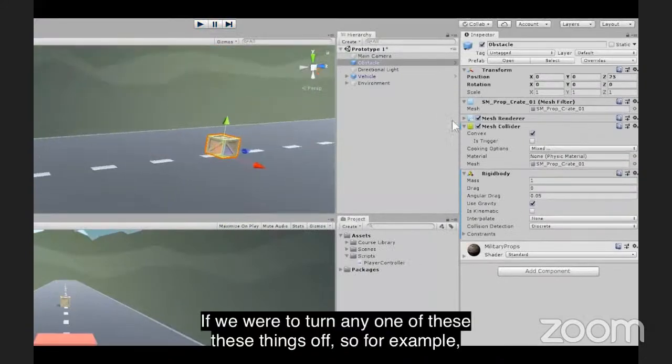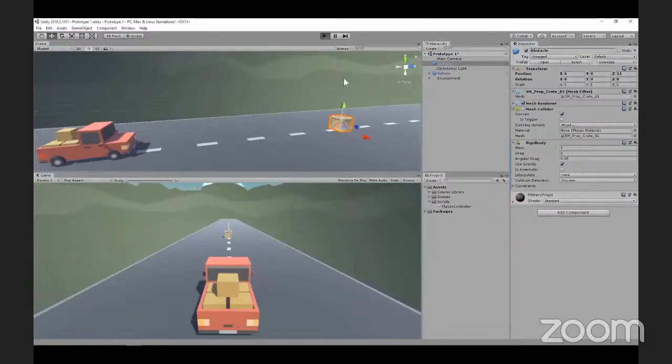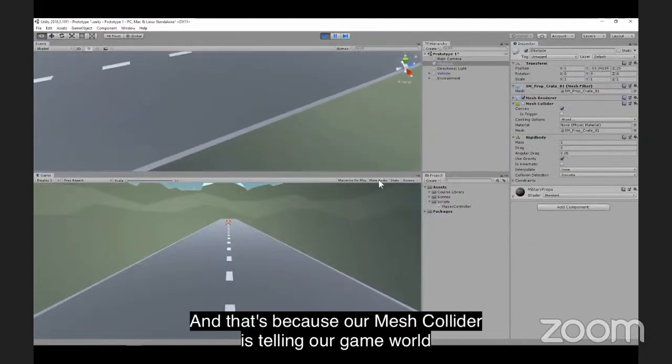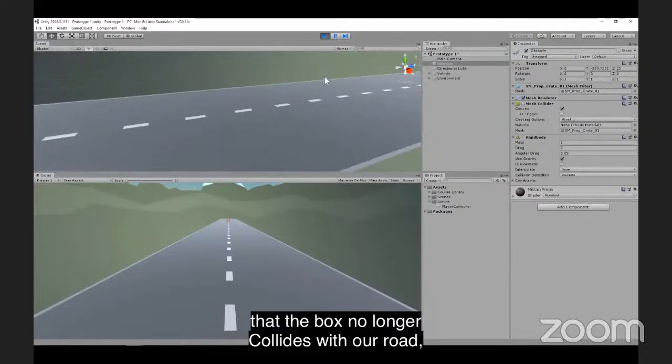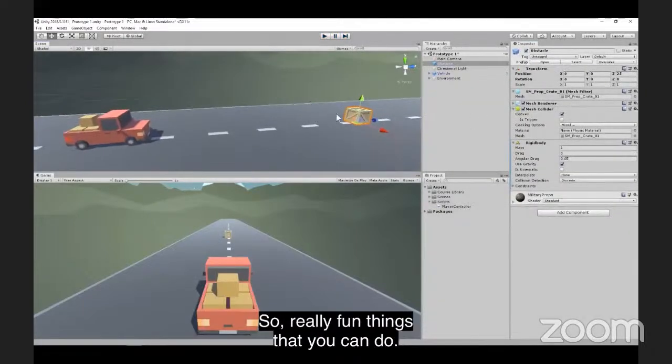If we were to turn any one of these things off, so for example, on our obstacle, if we turn off our mesh collider, our box actually just flies straight through the ground. That's because our mesh collider is telling our game world that the box no longer collides with our road, so it can just fly straight through because it's not supposed to collide. So really fun things that you can do.